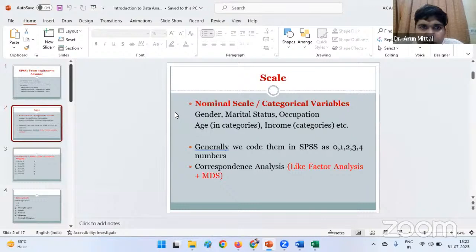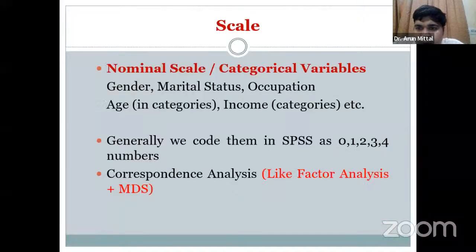So when we talk about these scales, first comes the nominal scale. Nominal scale means categorical variable. So we make categories based on gender, marital status, occupation, age, and income. When we make the categories, suppose age, we can record it in two ways.